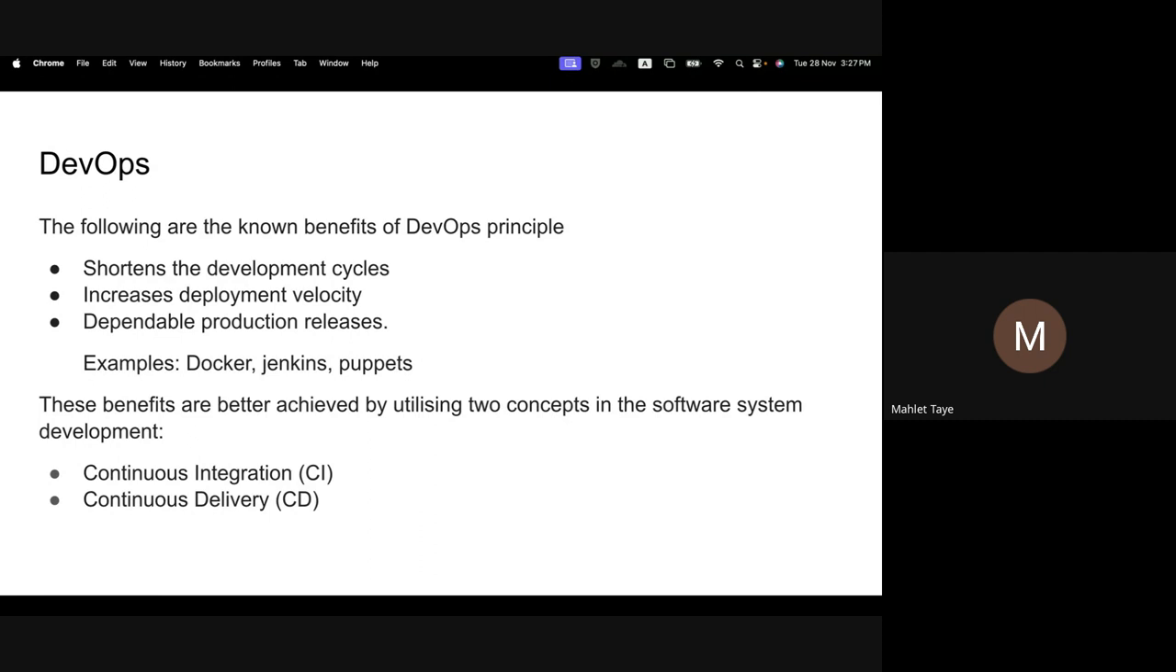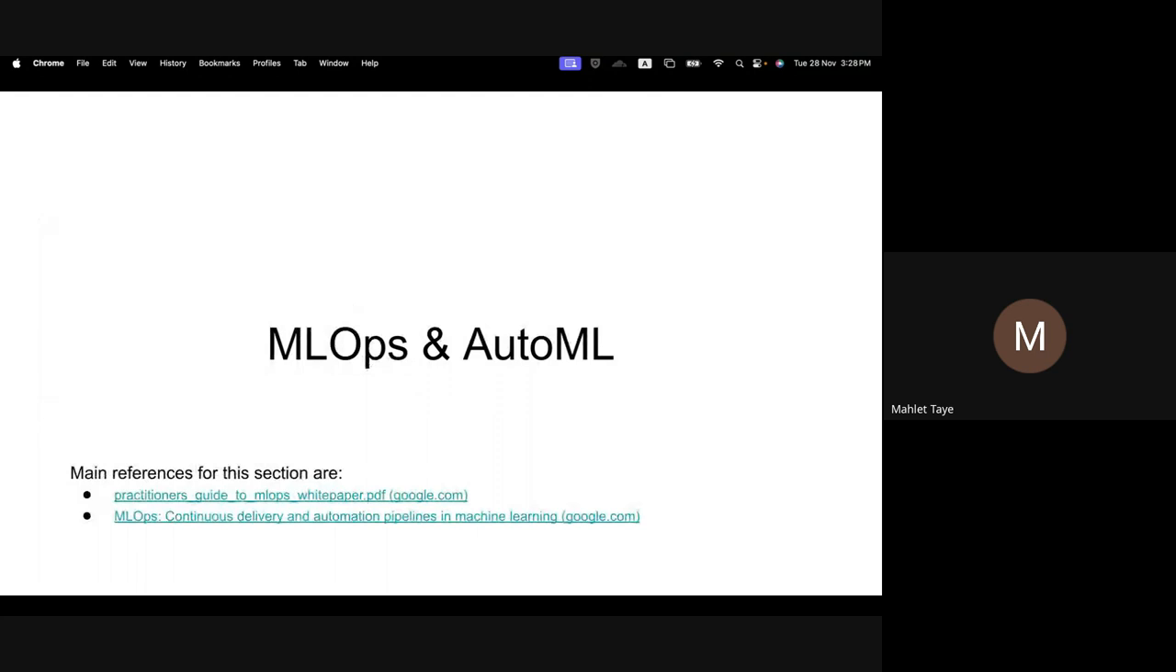As I have talked about earlier, continuously when certain changes are there, you will integrate that to maybe your development branch. Then continuous delivery leads to deployment. So each and every feature that you have pushed will be deployed through the CI/CD principle.